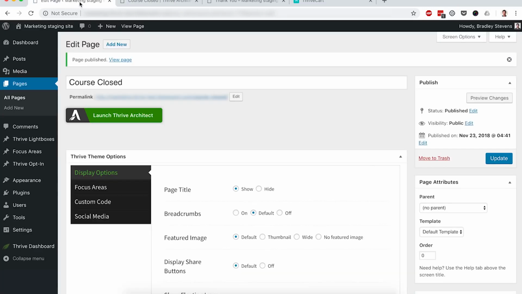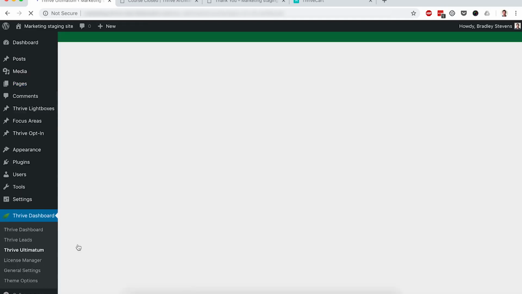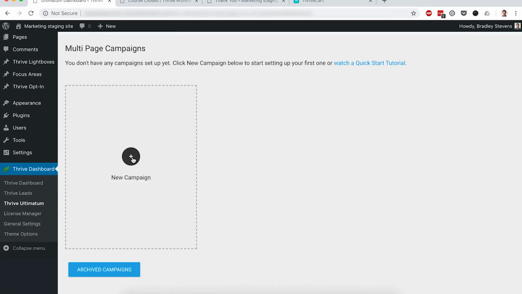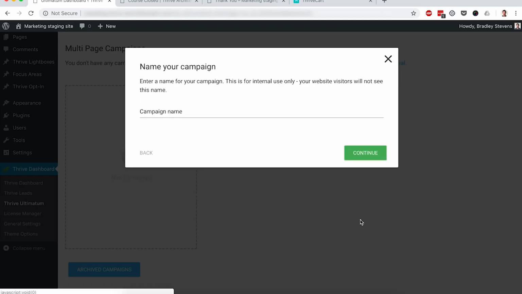Now, within your WordPress dashboard, we want to go over to Thrive Ultimatum. Once you have that installed, you should find the link right here. And we want to create our first campaign. So we'll click on New Campaign. There's a few different options here, but we're going to start by building one from scratch, just so I can show you how to set it up correctly. Build from scratch and continue.